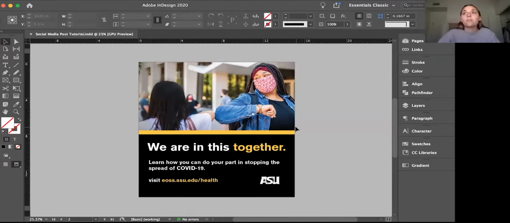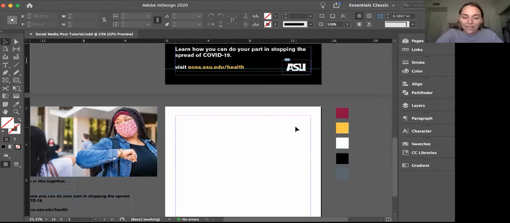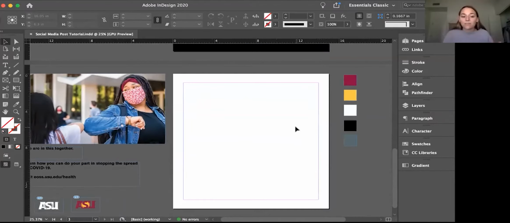InDesign is usually going to be best for things with a lot of text or photography. You don't really want to use Photoshop for a lot of text, or Illustrator. InDesign is just going to be the best just because it runs fast enough and it's just best with overall text and photography.